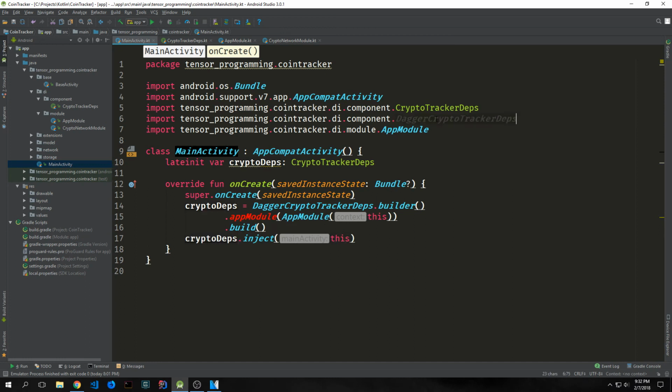Now notice that we're bringing in something called Dagger CryptoTrackerDeps. This actually doesn't exist inside of our application. This is just generated code. So all you do is you take your interface name, which is CryptoTrackerDeps, and you add Dagger to the front of it, and that will be the generated class.